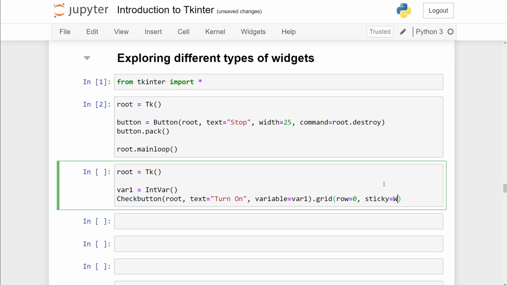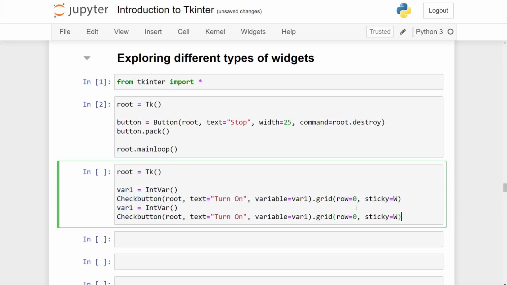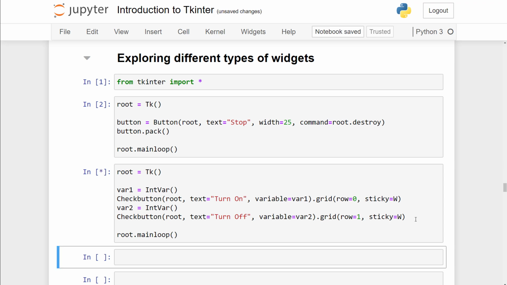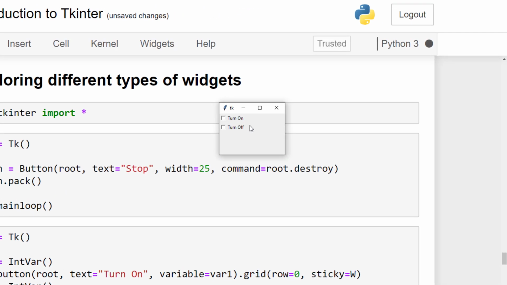Now if I copy and paste these two lines of code and change var1 to equal var2, and then change the text of the second check button to be turn off, and we'll set variable to equal var2. To see our check button in action, I can now put root.mainLoop, and if I run this code cell, you can see that we're now presented with two check buttons, one stating turn on, one stating turn off. I can have both deselected, I can have both selected, or I can have one or the other selected accordingly.